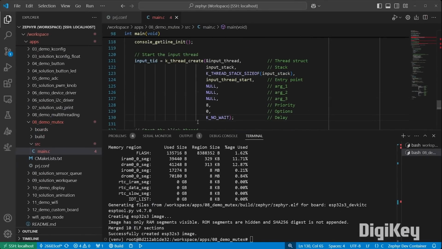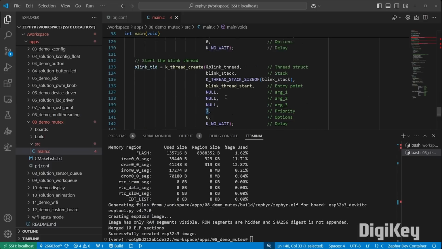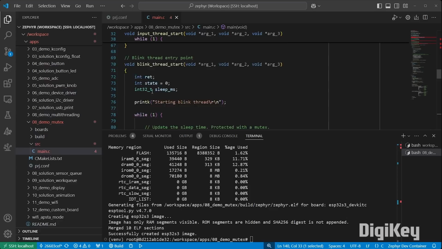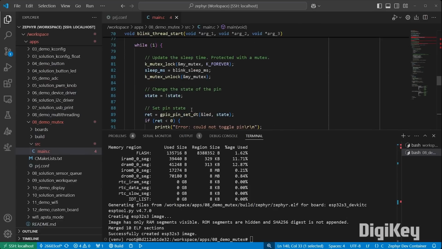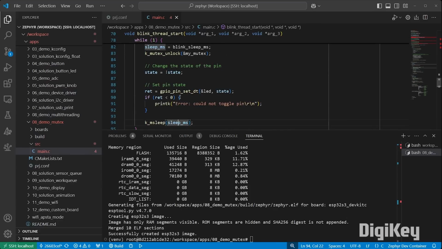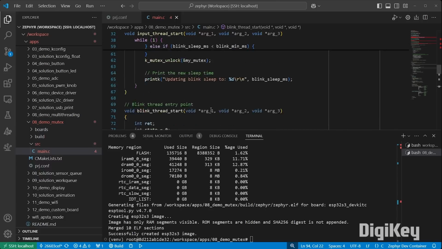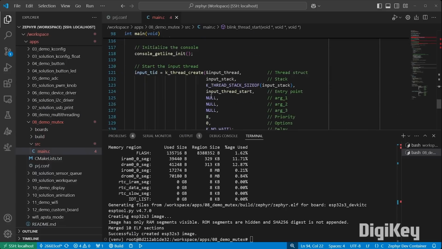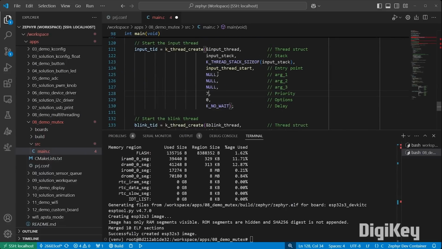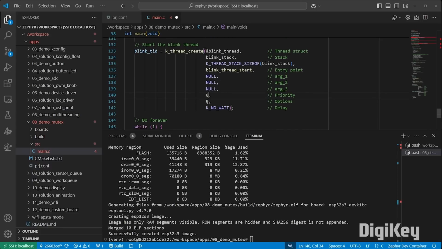So let's come down here. You'll notice that my input thread is a lower priority than the blink thread. And because the delay is 0, it means that the blink thread no longer waits. It's just cycling the LED as fast as it can, and because it's higher priority, it never gives up control to this console thread. So what we need to do is let's try making the input thread, this terminal one, a higher priority, and we will make this one a lower priority.